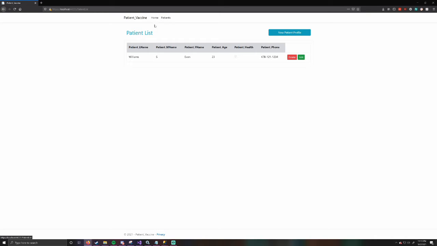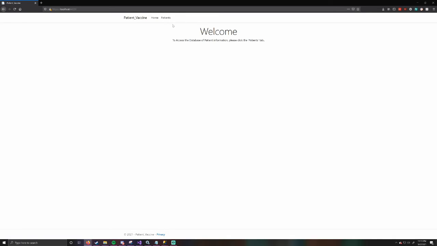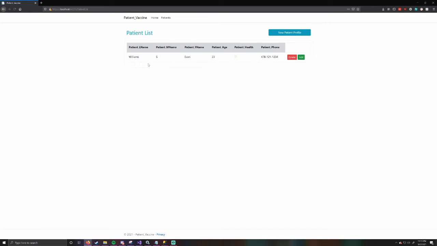Right, a more finalized version would have the home page replaced with a login page that redirects to the patient's page once you've provided a correct password. Once you redirect to this page, you get a list of all the patients. For demonstration purposes right now, there's just one patient. It's my sample information. But from this page, you can add patients, remove them, or edit their patient profile entries.